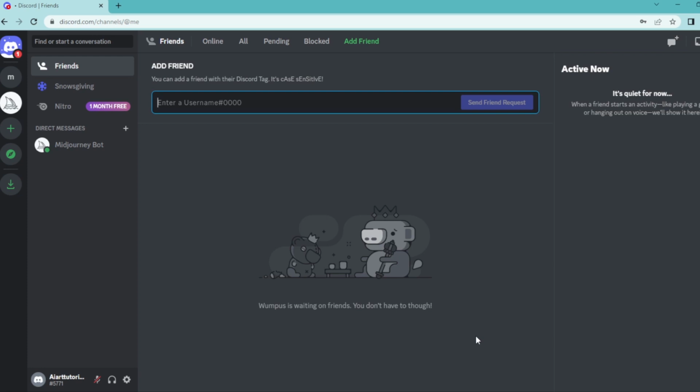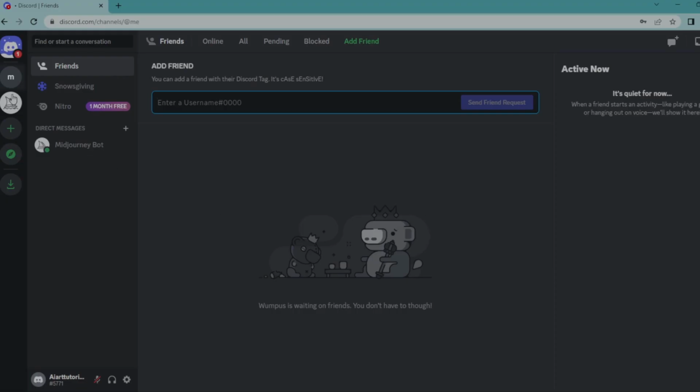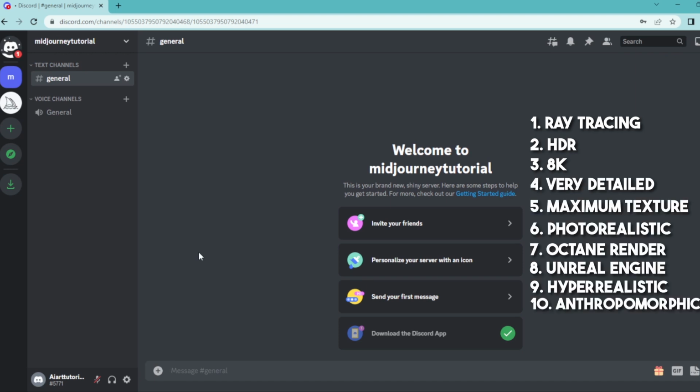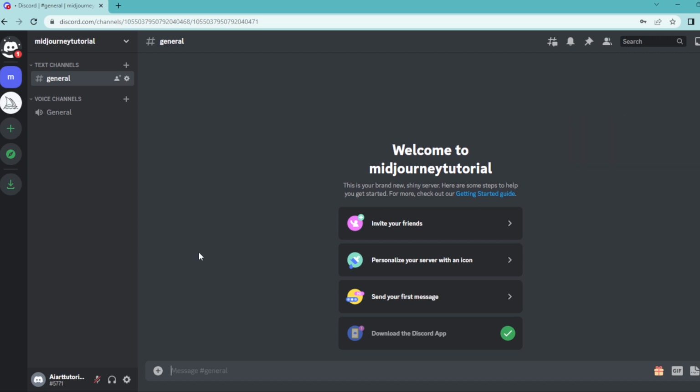So on your Discord homepage, select a server that has a Midjourney bot on it, and here in order to create photorealistic images you need some keywords such as ray tracing, HDR, 8K, etc. I'm going to list some of them here so you can combine them. You don't need to use every single one of them in a single generation, but you can combine different ones to get a better look.